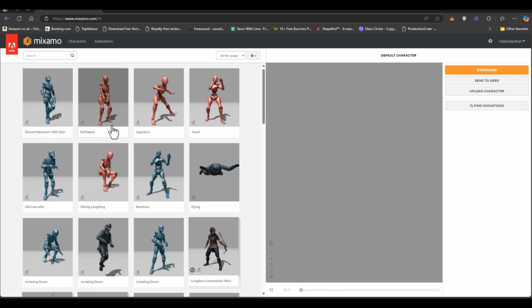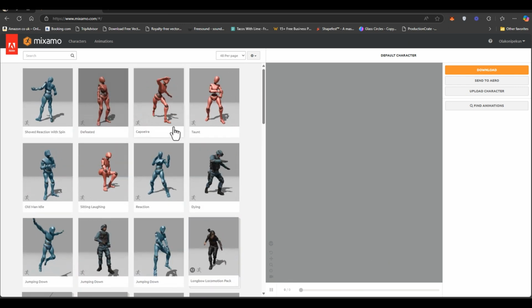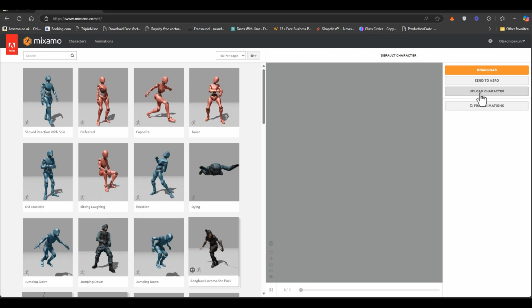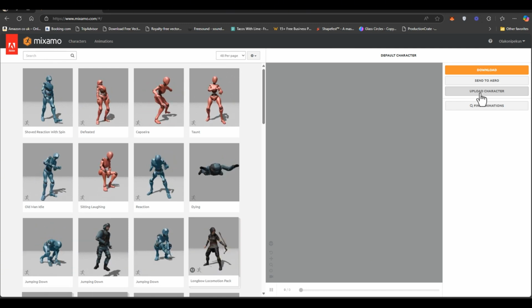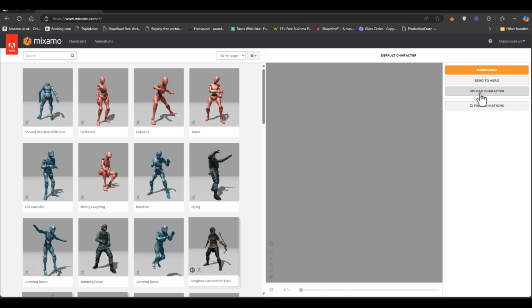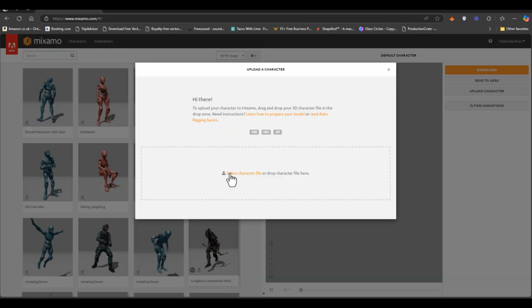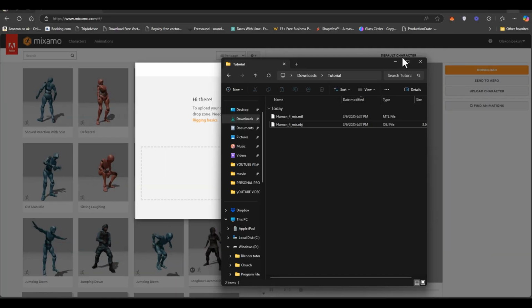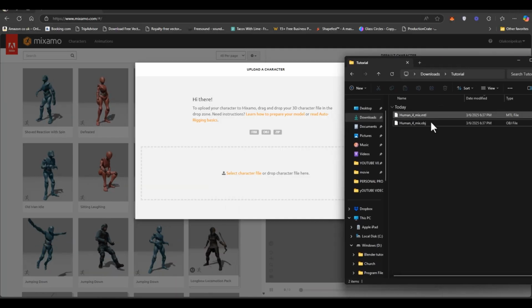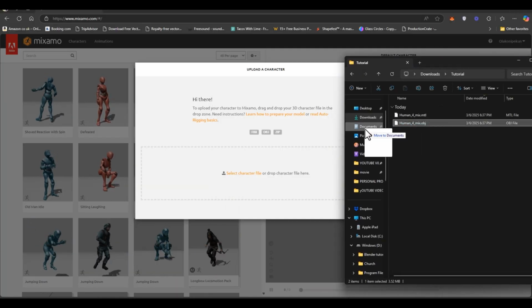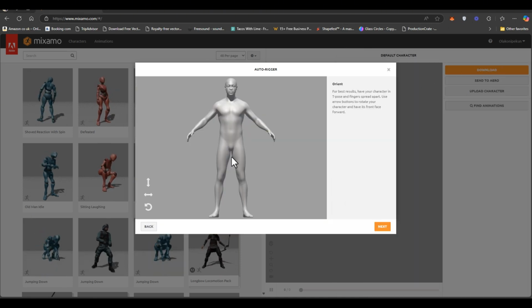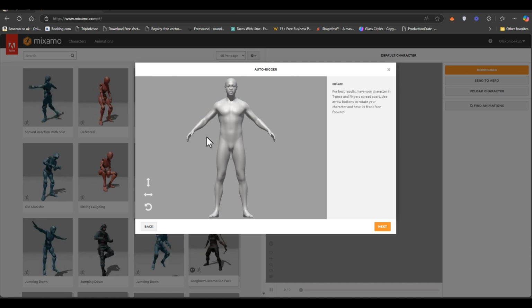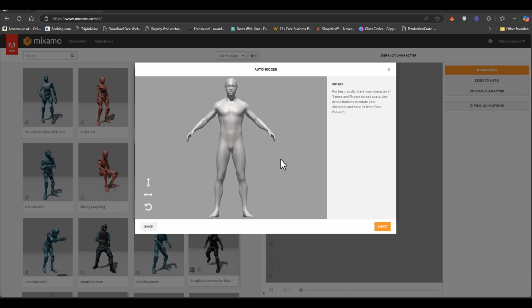Now we want to come here and upload our character. Remember, we exported an OBJ of our model the other time, so we want to come here and click on character. As you can see, we have FBX, OBJ, and zip. So I'm going to select this, and drag it into Mixamo. Wait for it to upload. As you can see now, we already have a copy of our model imported into Mixamo.